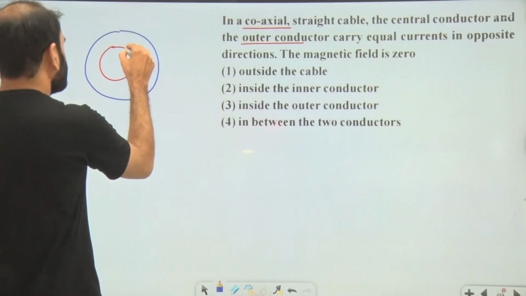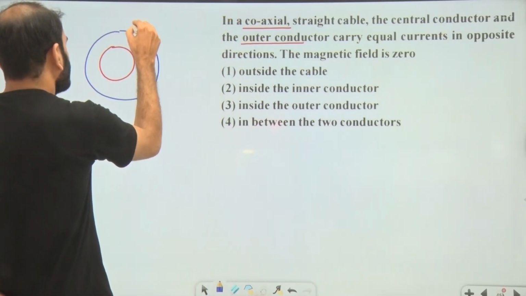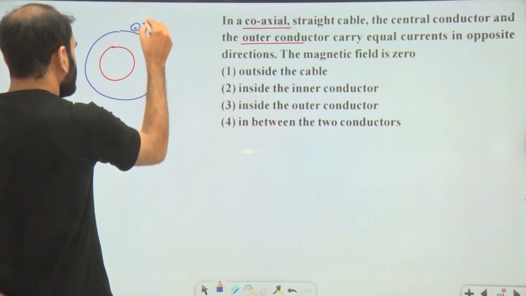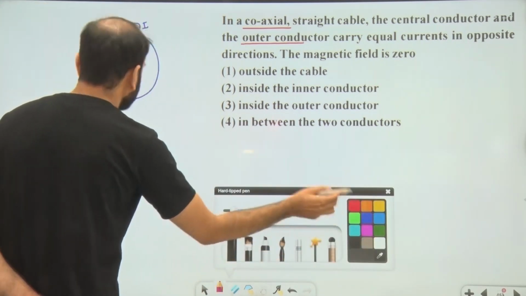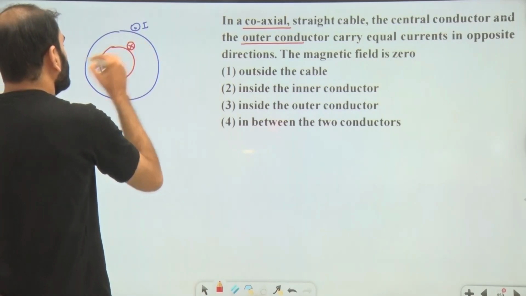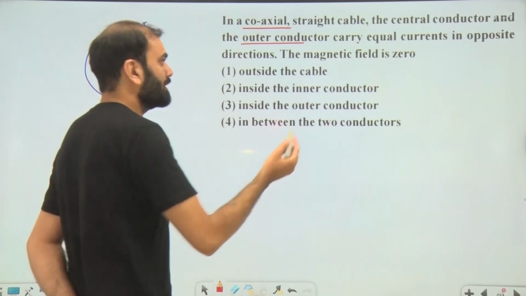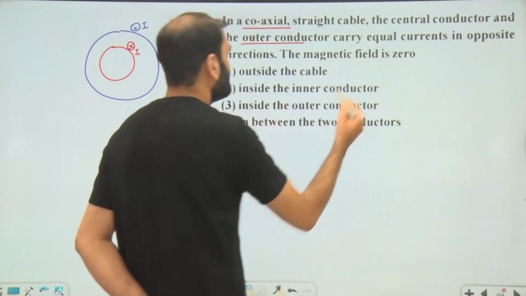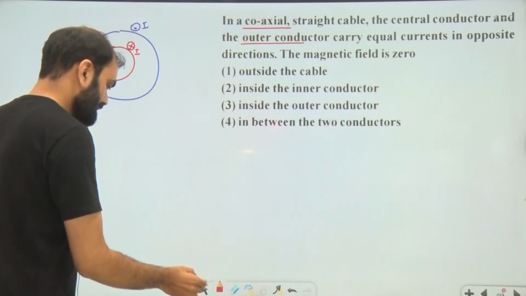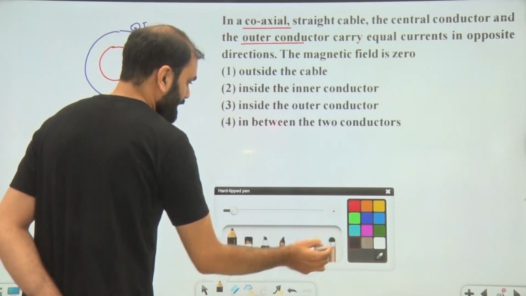Okay, let's say the current in this one is out, equal to I, and in this conductor the current is inward. So it is again I, the same amount of current but in opposite directions. The magnetic field is 0, and you can see that if you apply Ampere's law.